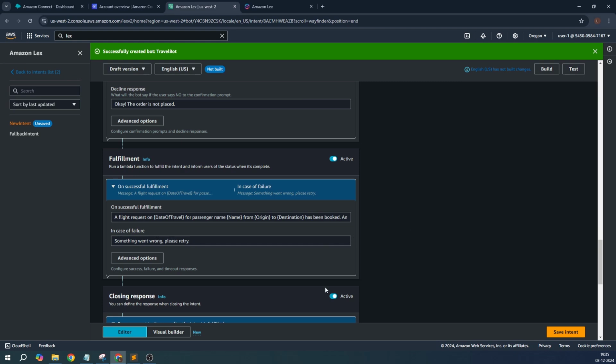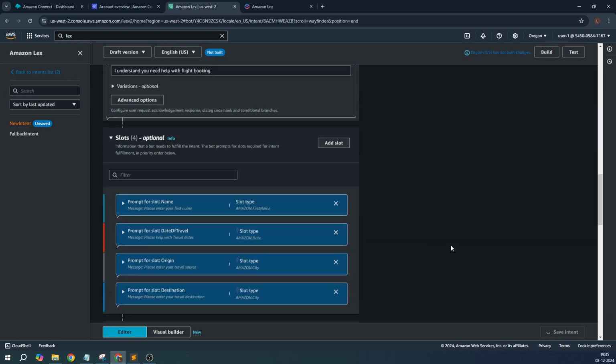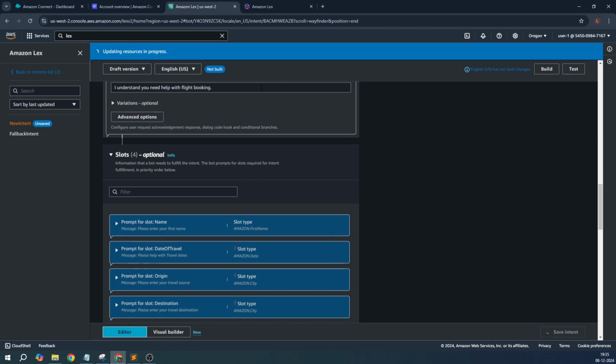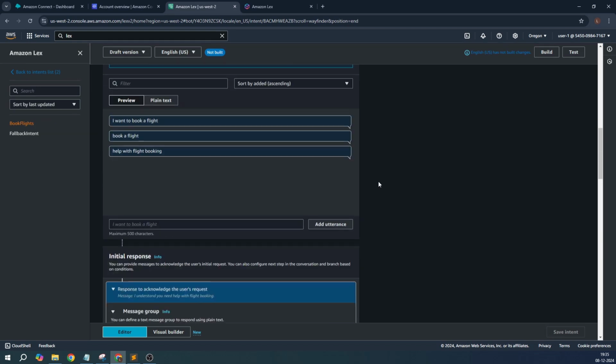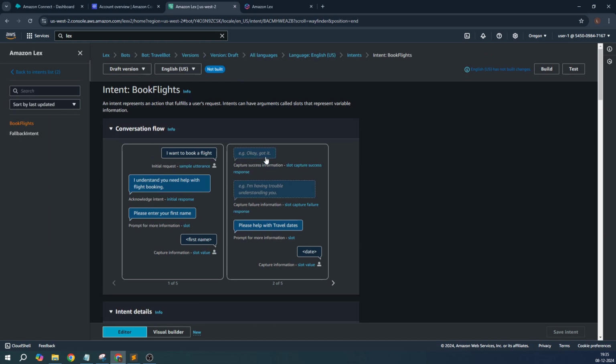Okay, now once this is done, let's try to save this intent. Okay, we will save this. This is the case where everything goes right, but what happens if something doesn't go right and an error has taken place? So there is a fallback intent as well.